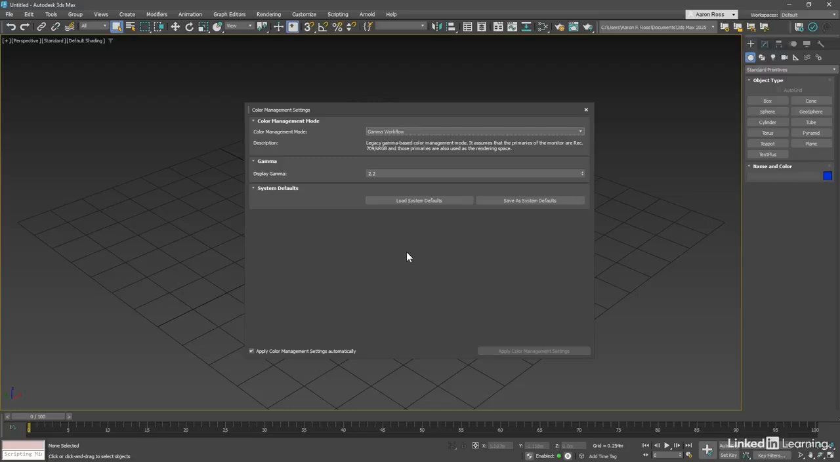And once we've changed this to Gamma Workflow, we need to click the button that says Save as System Defaults. And we get a warning. Do you really want to do this? Absolutely. We really don't have any choice. We have to cut the Gordian knot here and go back to a much simpler version of color management just to preserve our sanity. So we'll click Yes. We get a confirmation. Yes, this has been saved as the new defaults. That's great. Click OK, and then we can close this window.